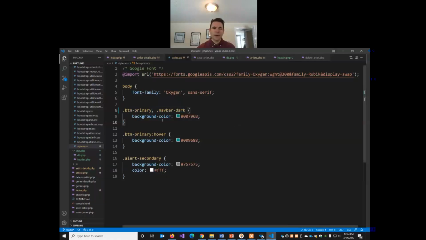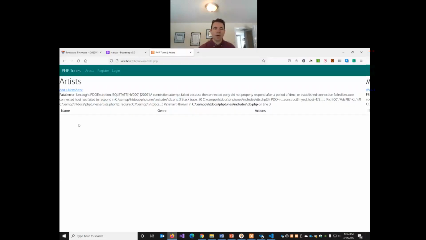Okay, so again, I've overridden Bootstrap's navbar dark class, which normally is black. We're applying the same color as with our primary buttons. So our buttons and our navigation bar are the same.